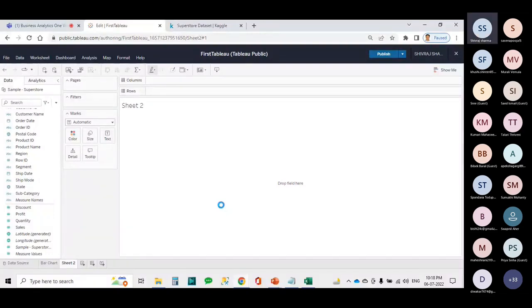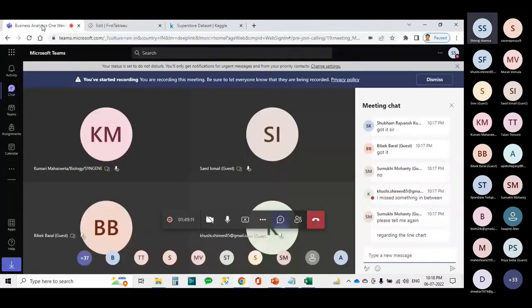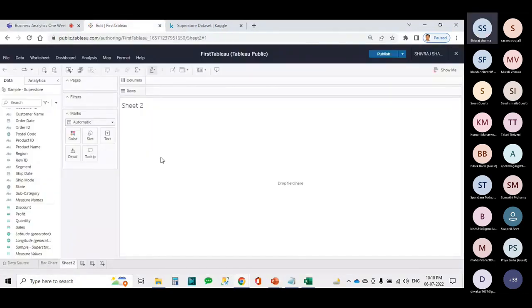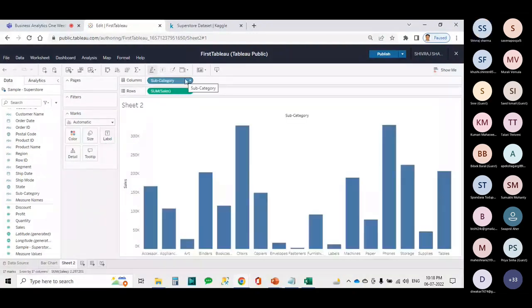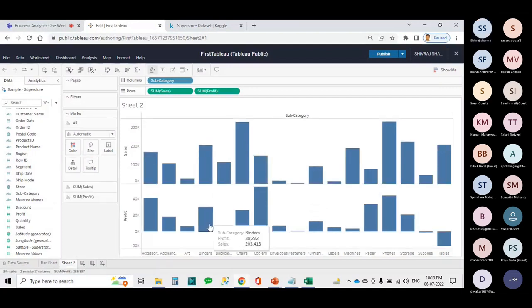As you know, we prepared a bar chart. Regarding the line chart, let me show you once again in fast mode of 5 minutes. Just do the bar chart section, a simple bar chart, as you know how to create it here. Now drag and drop the profits into rows also. So it will create two types of charts here. Now you need to merge these charts.